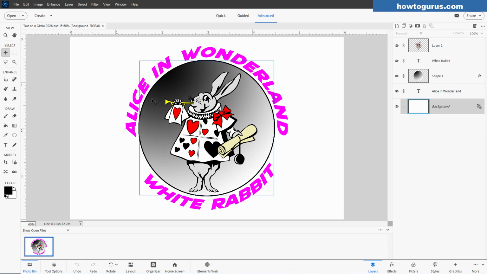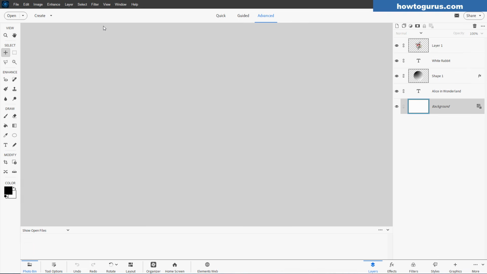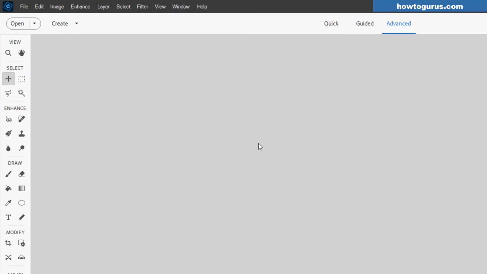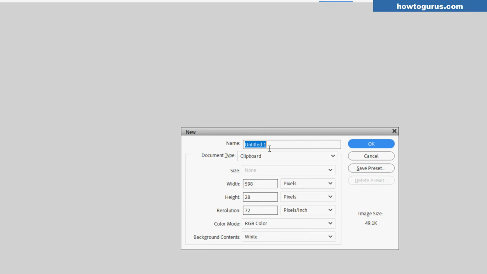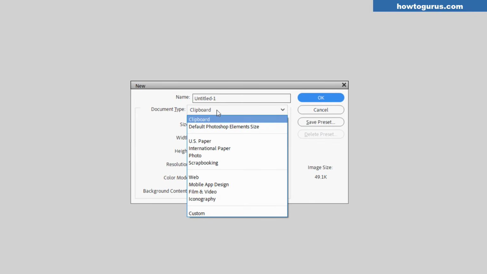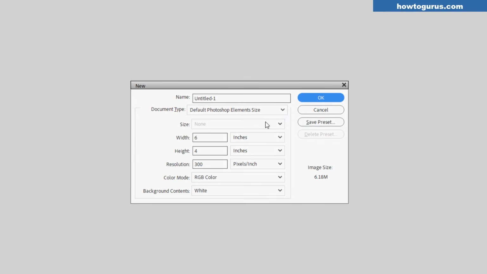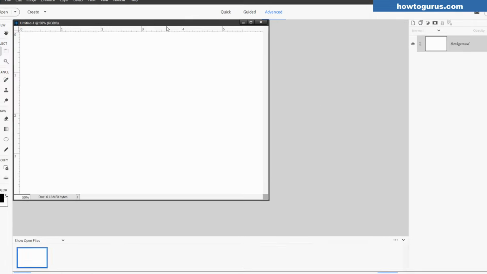Fairly straightforward. Okay, start off with this project here. I'm just going to get this out of the way, and we'll start with a brand new file. Go up here to File, come down to New, Blank File. And in here, set this at the default Photoshop Elements size. You want it 6 wide by 4 high, so it's a horizontal, just like that.